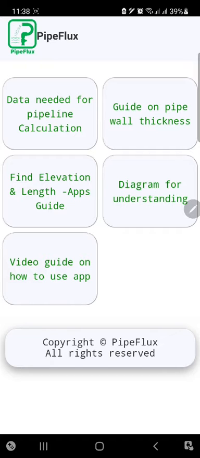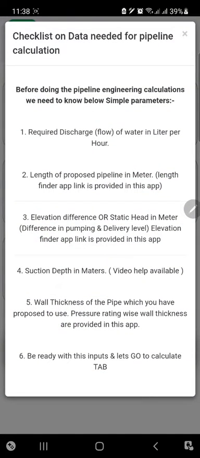This tab is something like what you need to do some calculations. There is the required flow of water in liters per hour. This is the amount of water actually you need to push through the pipeline. You need to know how much water you need, and we are very specific on the units. In future updates we will give you the flexibility to select whatever unit you want. For now we are trying to provide you an MVP, that is a minimum viable product, so that you appreciate us.